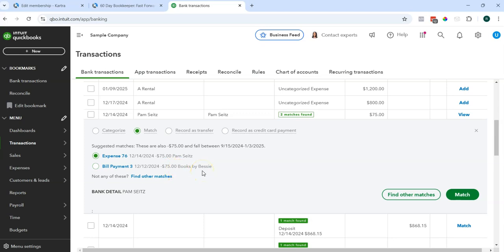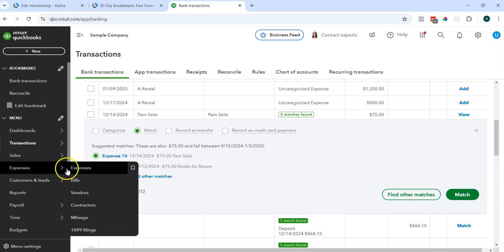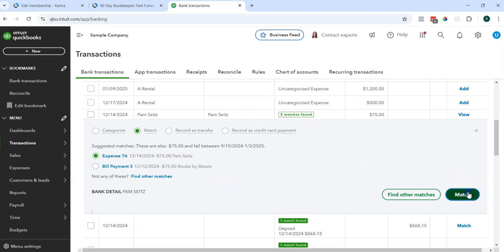But see how QuickBooks flagged them both? Because they're the same amount on almost the same date. And even though QuickBooks is kind of reading the bank detail in the memo, sometimes the vendor name isn't even in there. And so QuickBooks wants you to make sure that you've selected the correct one and then click match.